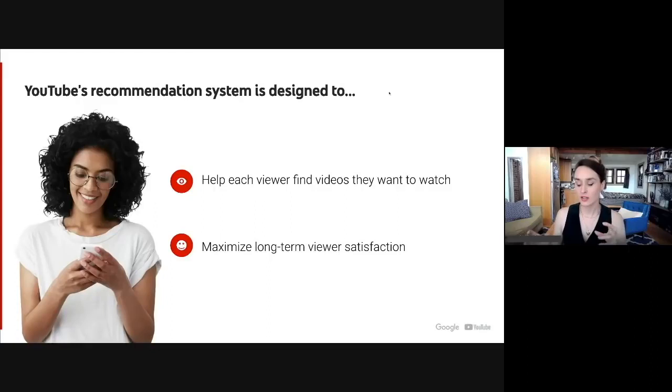So to start, let's talk about the goals of the recommendation system. Those have always remained the same. The algorithm is designed to do two things: match viewers with videos they're most likely to watch and enjoy, and then hopefully recommend videos that make them happy. So we really maximize long-term satisfaction, so viewers keep coming back to YouTube because they know that they'll find videos that they'll like there.